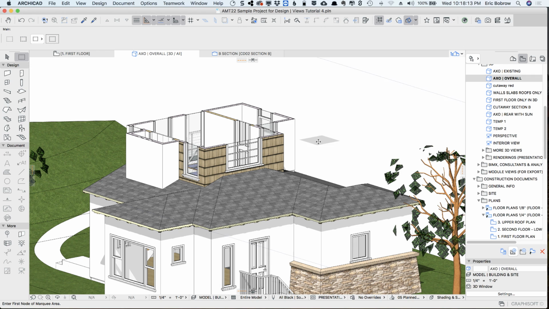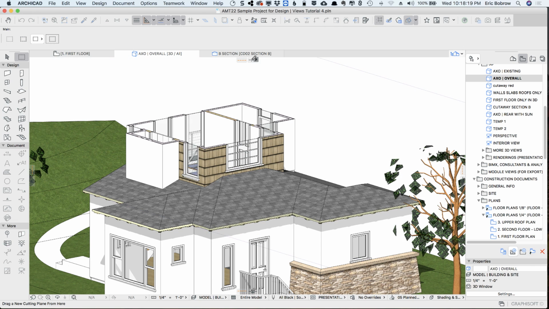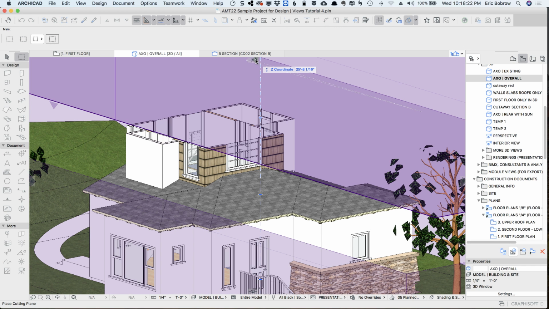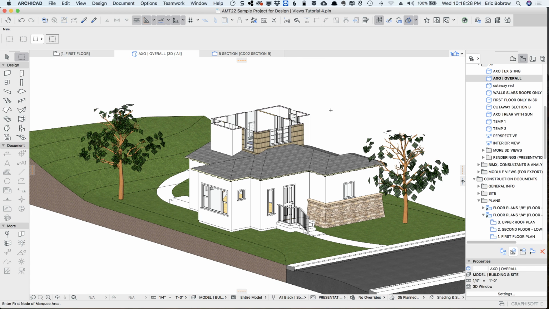Now you can see that the cursor, if I pause, is highlighting the cutting plane. If I don't want to see that, I can go here and turn off show cutting planes, and there is a keyboard shortcut for that as well.